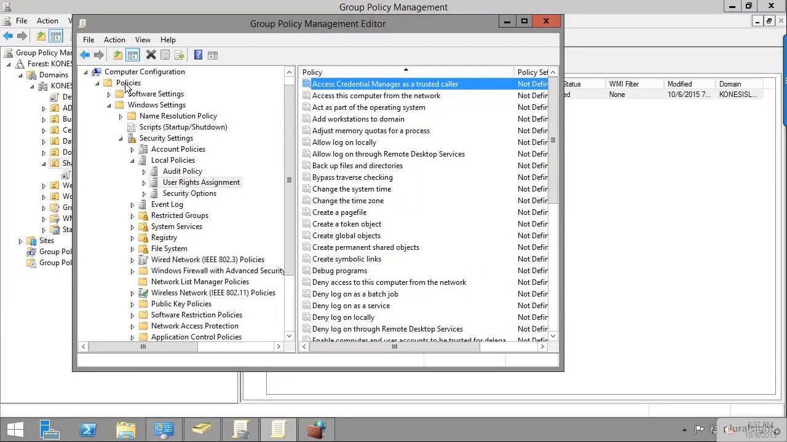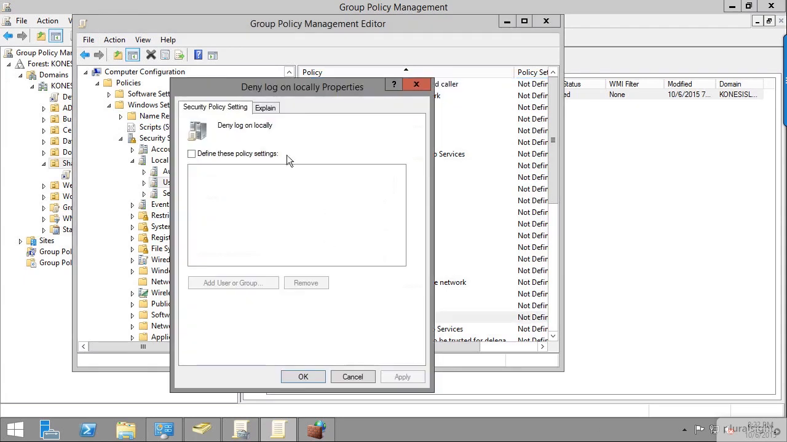If we expand the policies, the Windows settings, the security settings, and go to Local Policies, we can do User Rights Assignment. From here, one of the first things I could do is deny logon locally. This would restrict my account from being able to do anything on that machine, and even if I was able to grab those permissions, I wouldn't actually be allowed to log in locally.